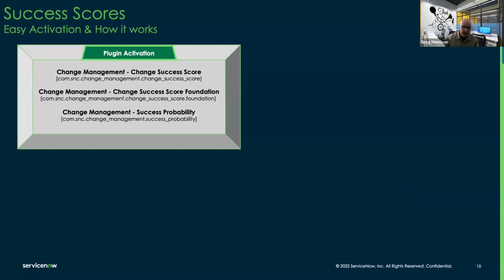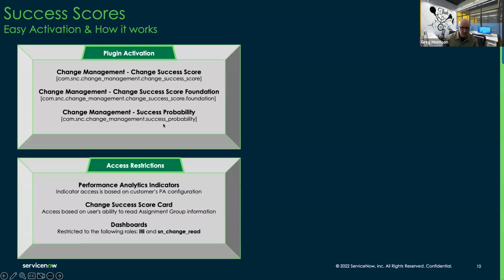First off, for plugin activation, you can go and activate the Change Success Score plugin. Even though it says Change Success Score, the second plugin, Change Success Score Foundation, gets loaded automatically. We also incorporated Change Model Success into this single plugin. So by loading this first plugin, you're bringing in Change Success Score and Change Model Success. And then we also added this success probability module. If you want to use the advanced risk capabilities that we're going to be talking about in the next session, you'll want to load this plugin as well.